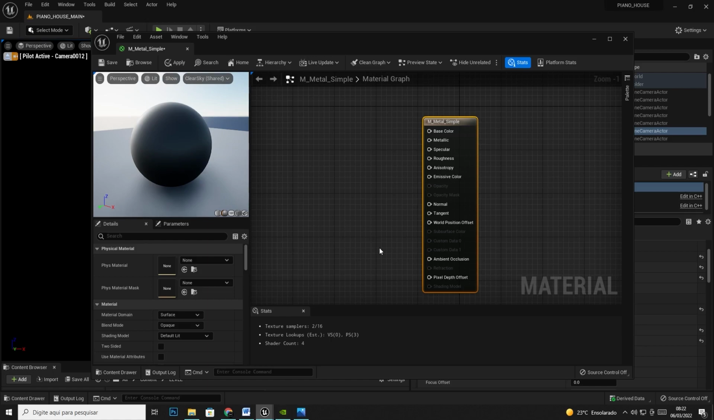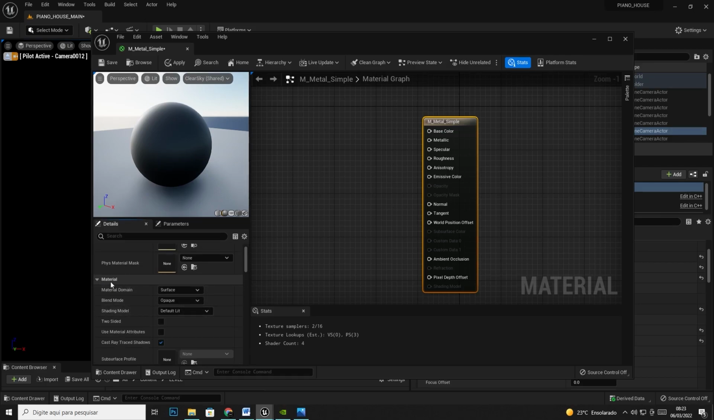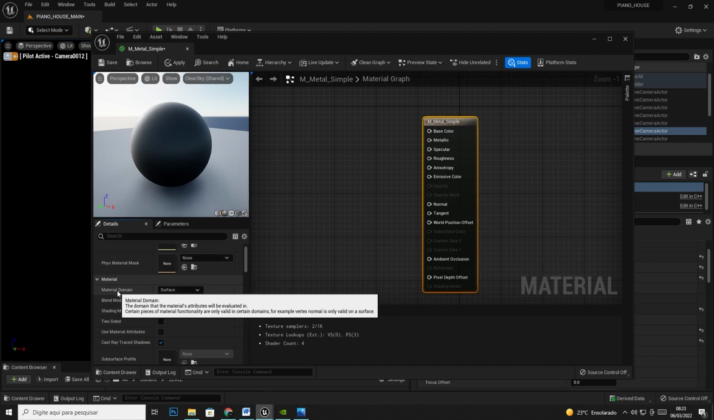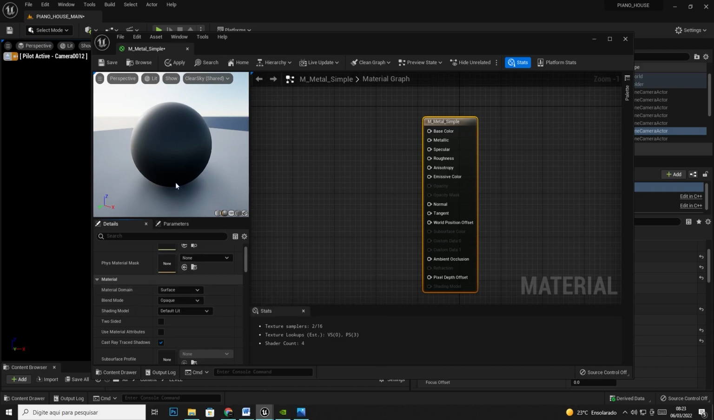Here is where you're gonna put the parameters of your material. Based on this, you have the type of material that you want. For example, if I click here and go to the left side, we have some parameters, but we're not gonna talk about them now. But I have other parameters down here. Material, okay? Here we have, for example, material domain. We can select the type of domain.